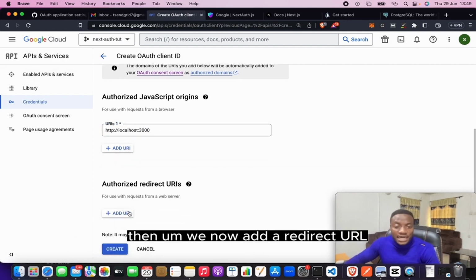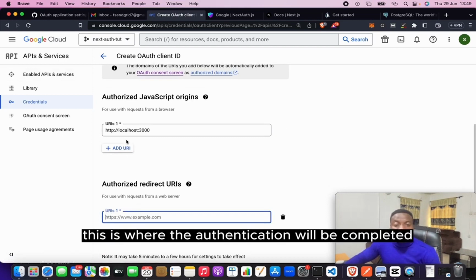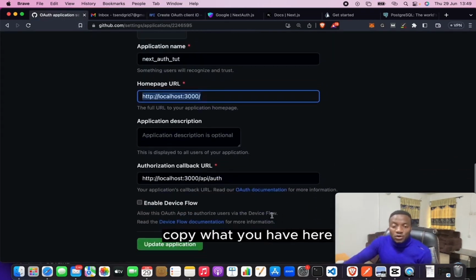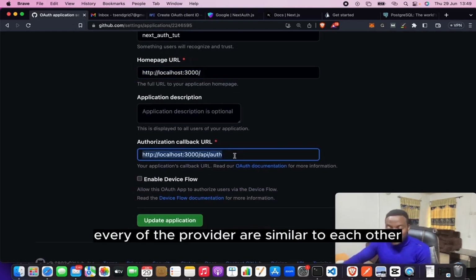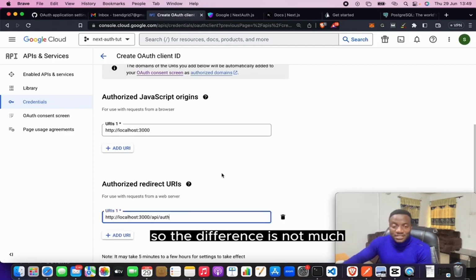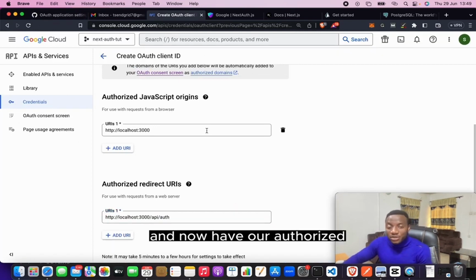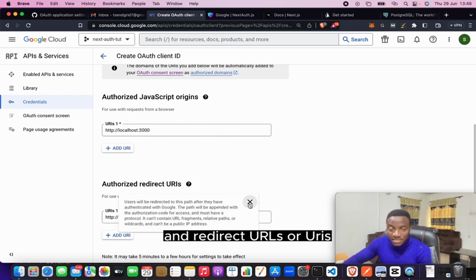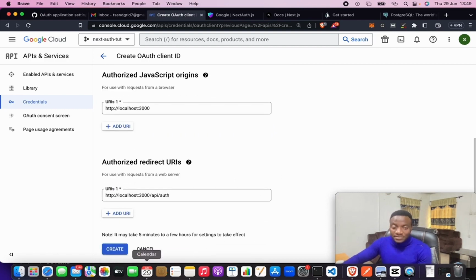Then we now add a redirect URL. This is where the authentication will be completed. So also come here, copy what you have here. Every one of the providers is similar to each other, so the difference is not much. Paste it down here, and now we have our authorized JavaScript origin and the redirect URLs or URIs. Now create it.